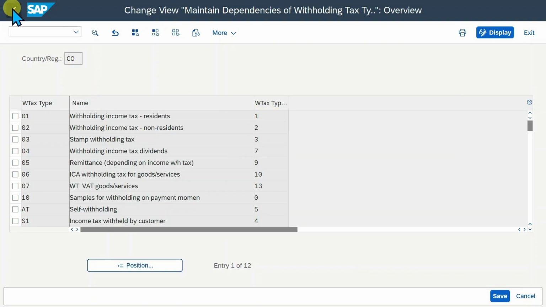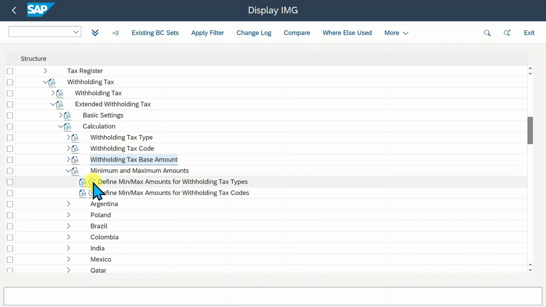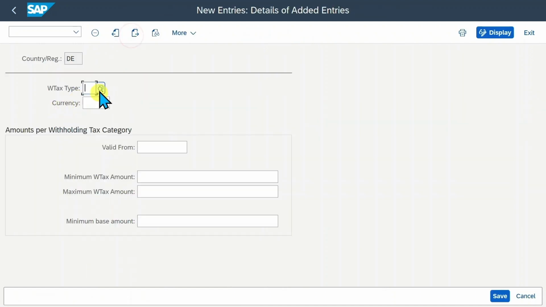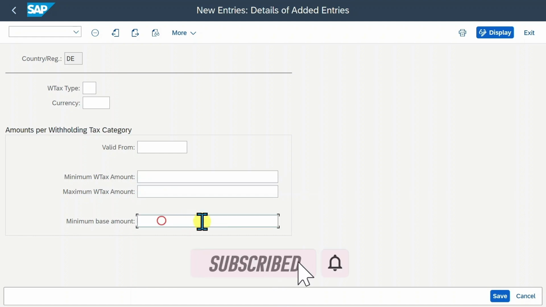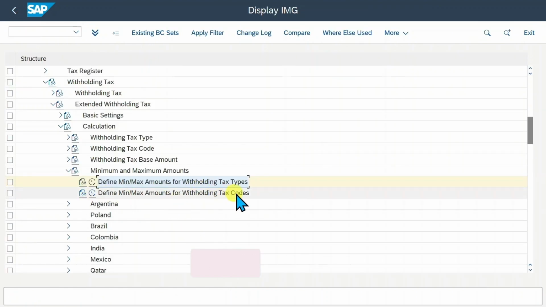Okay, let's go back, close this and go to the minimum and maximum amounts. We can click on this one for the tax types, insert our country, and then via new entries for the different withholding tax types, we could set minimum withholding tax amounts as well as maximum ones. So meaning that we could restrict the posting of withholding tax. So for instance, we could say that the minimum amount must be like 10 euros and everything below 10 euros is not posted. And also for the minimum base amount. Go back. And that's it. The same could also be done for the withholding tax codes.